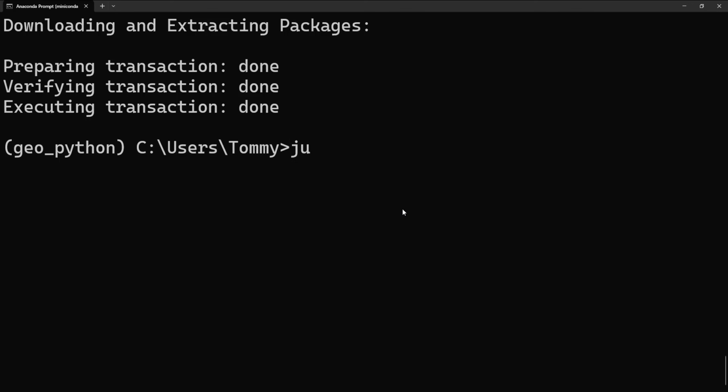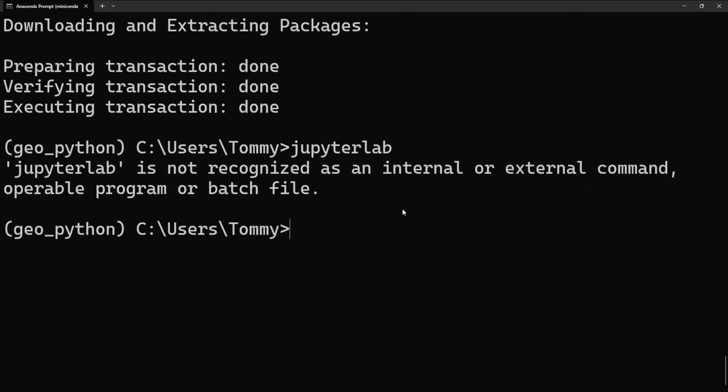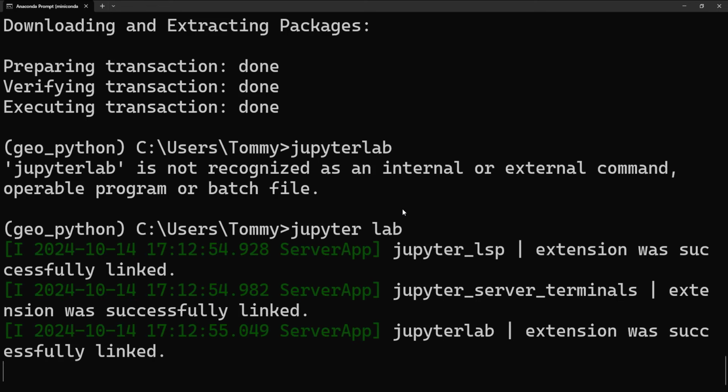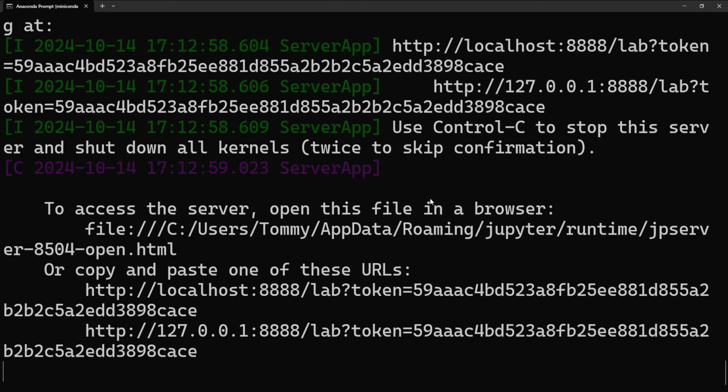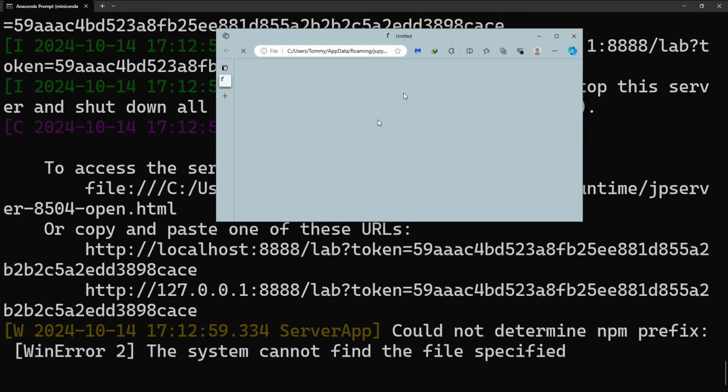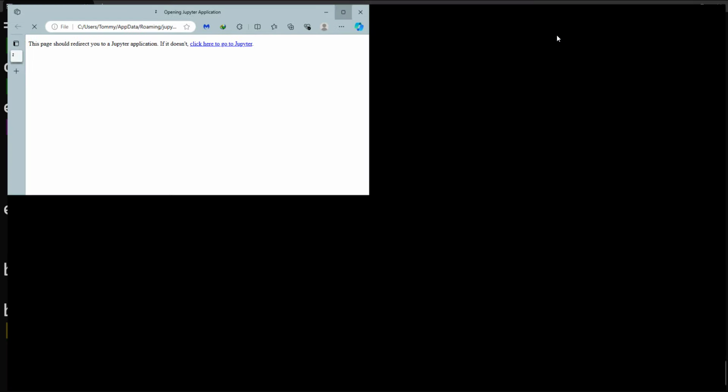Okay, so let's test the installation of our Jupyter. You know that it's good to test things. So you just type jupyter lab like this, and then it said it didn't recognize it. So Jupyter, maybe there's a space, and then lab. And if everything is successful, that thing should open up for us. Okay, it was. So it will open up in a browser.